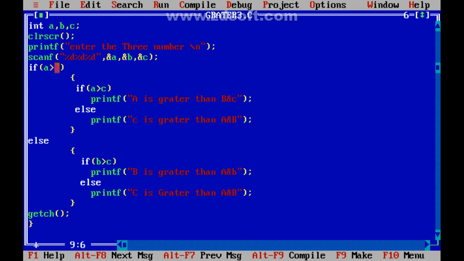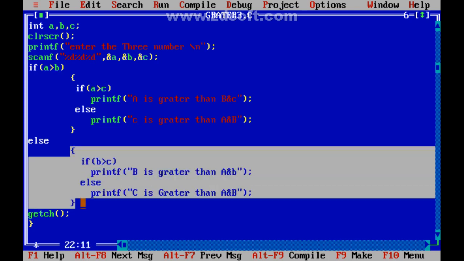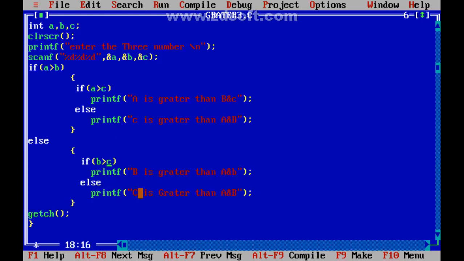Similarly, if the condition fails, that means A is smaller and B is greater. So compare in the else body. Inside the else body, again an if condition is there, B greater than C. Based on this, we directly say B is greater or C is greater. If the condition is true, B is greater. If the condition fails, C is greater than A and B. Okay, so that is the nested if else program.